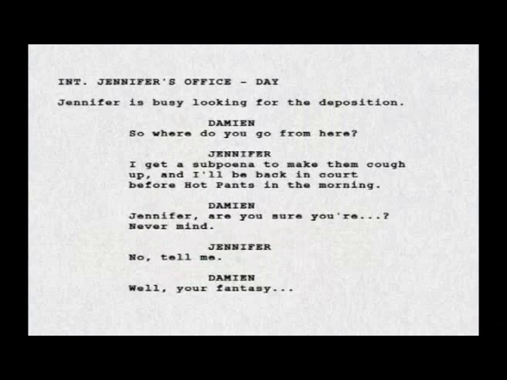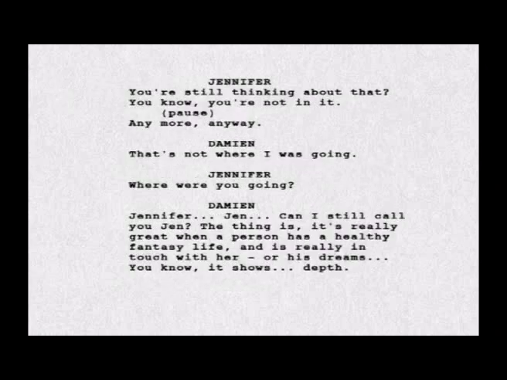Jennifer is busy looking for the deposition. So, where do you go from here? I get a subpoena to make them cough up, and I'll be back in court before hot pants in the morning. Jennifer, are you sure you're... Never mind. No, tell me. Well, your fantasy. You're still thinking about that. You know, you're not in it. Anymore, anyway. That's not where I was going. Where were you going? Jennifer. Jen. Can I still call you Jen?